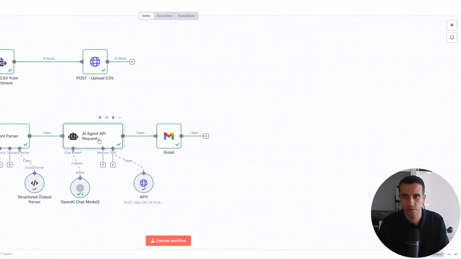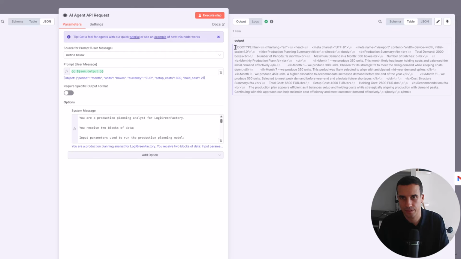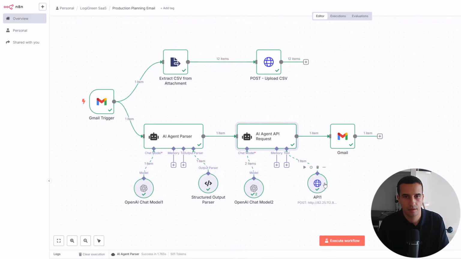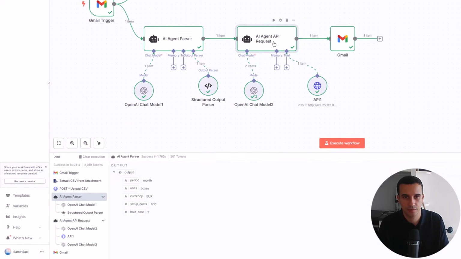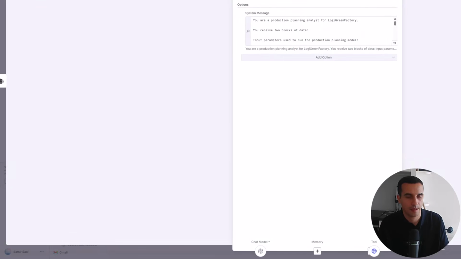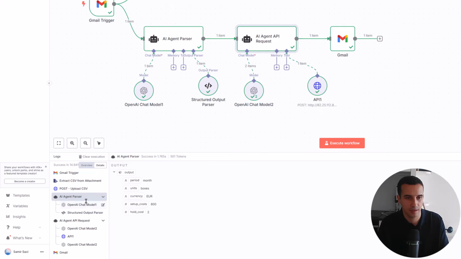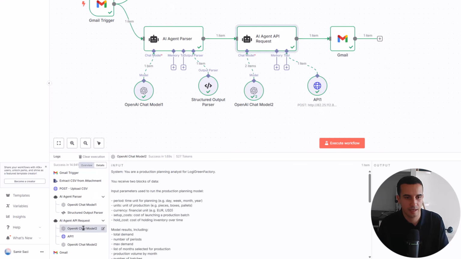And the output looks like this. So you see it's like HTML format. How does it generate this output? So what happens is that the agent receives, so here this is the system prompt.